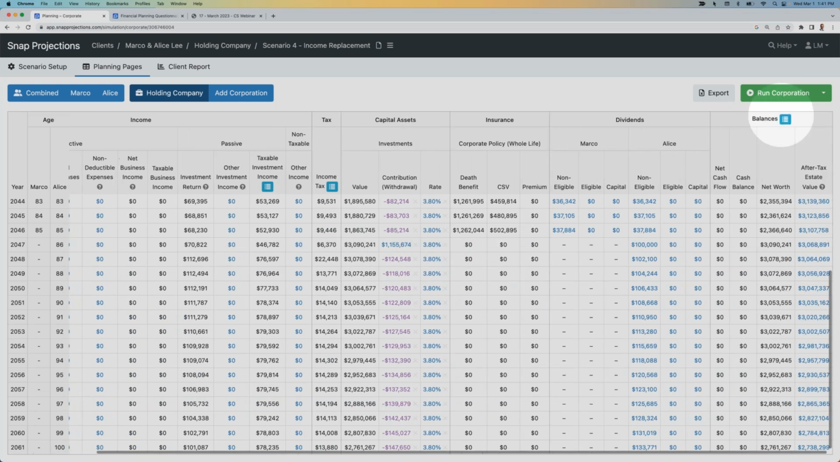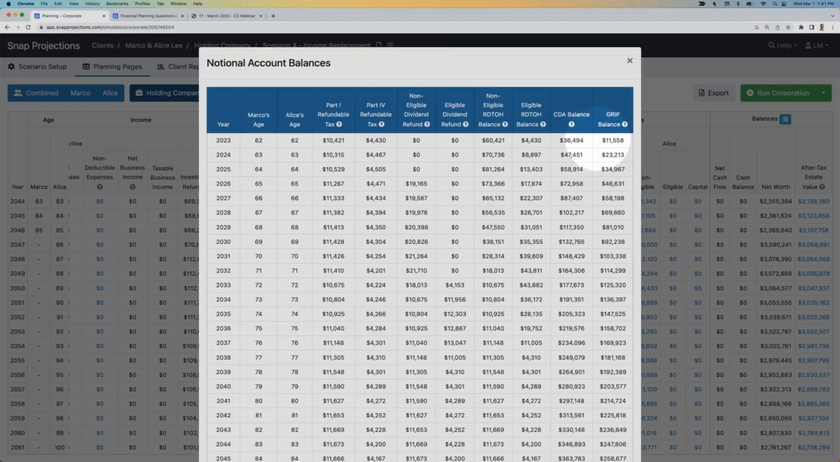If we go to the notional account balances, which can be found by clicking on this blue box in the top right corner of the corporate planning page, we can see things like the GRIP, CDA, and eligible and non-eligible RDTOH balances throughout the projection.